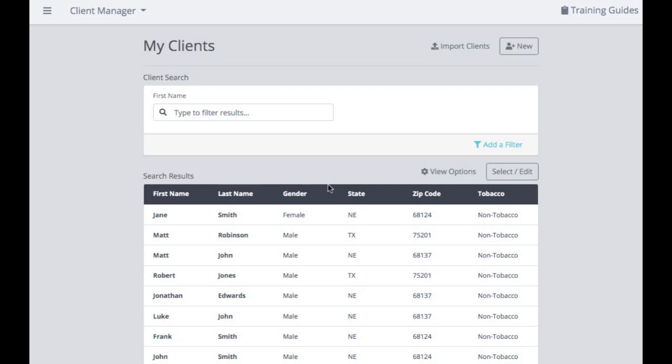Within Client Manager, you have the ability to run multiple client quotes at one time. This can be extremely helpful if you have purchased a lead list and want to run multiple quotes for those individuals, or if you are trying to switch an individual's current plan to get a lower premium. This tool is very helpful in doing that.